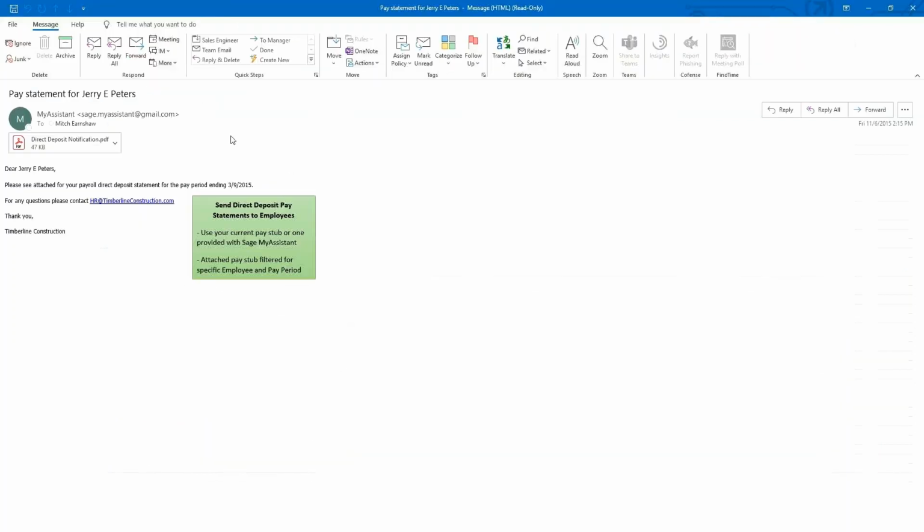Notice how you can determine the email that these get sent from. This is being sent from sage.myassistant@gmail.com, but keep in mind this is a dummy email. You can have this say whatever you'd like, and they can't necessarily respond to it. If they wanted to respond to it, you could include something like this in the email: If you have any questions, please contact HR.